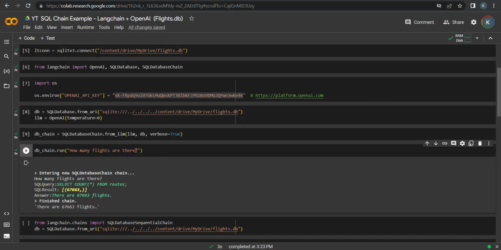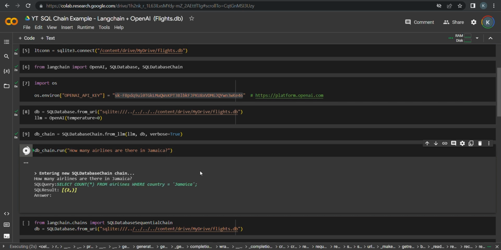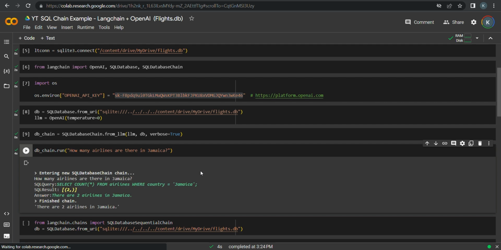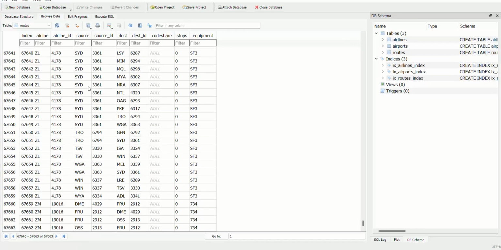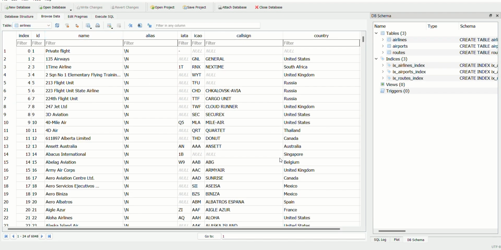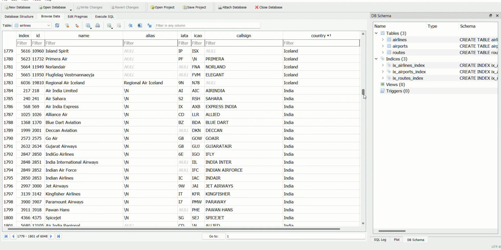Let's say, how many airlines are there in Jamaica, right? Let's just ask another question. 2 airlines in Jamaica. Let's go ahead and sort this here. We'll go down.